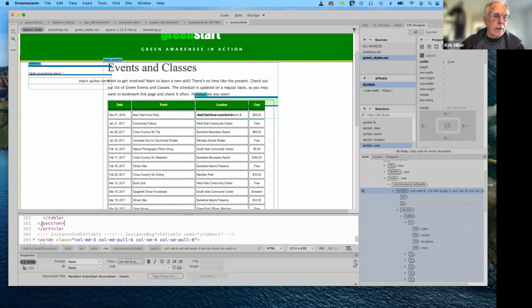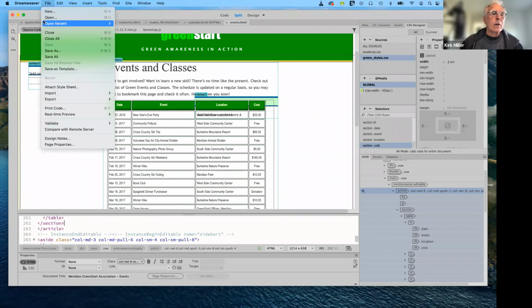And you'll notice that right here in the code view, it puts the cursor just right after the closing tag for section, but before the closing tag for the article. That's exactly where I want it. Now what I can do is go to File, and go to Import, and I want to import tabular data. This is the data that you would have in an Excel spreadsheet.